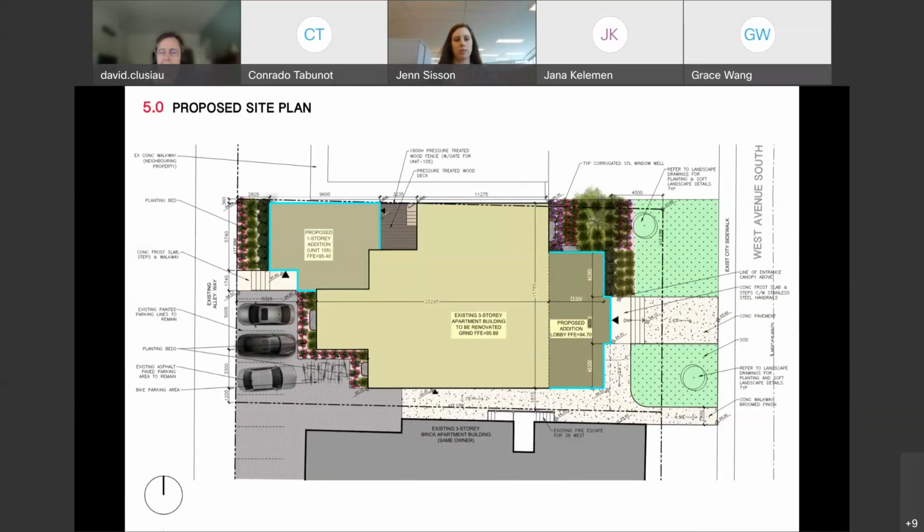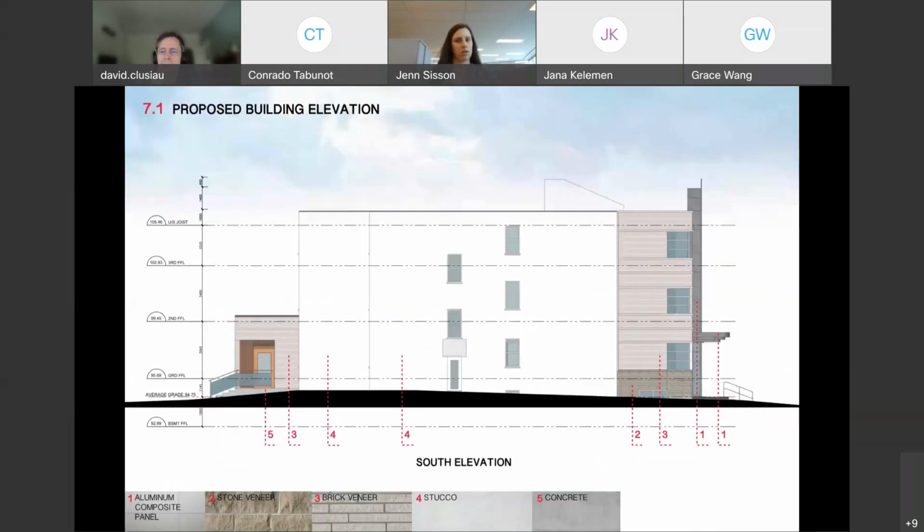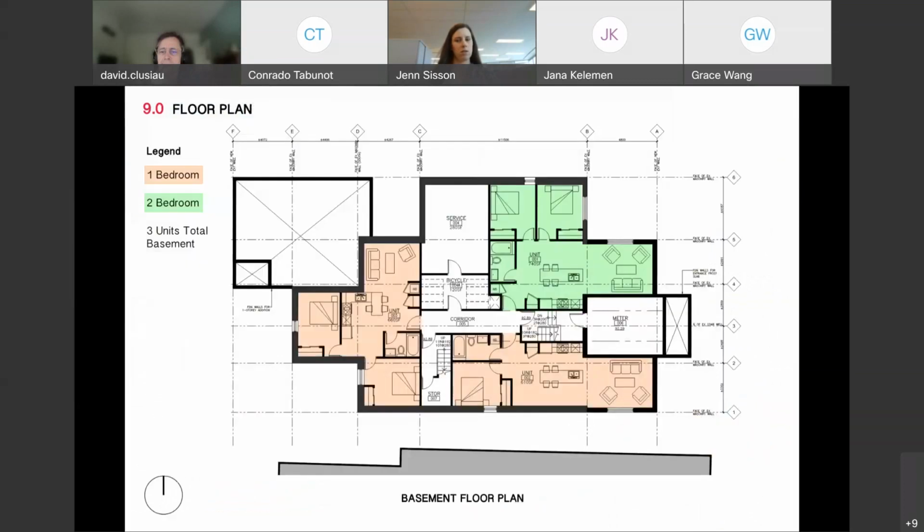Okay, so all of the ground floor units are accessible then? Actually, could you go to the first floor just to? No, actually, only the lobby is accessible. Ground floor units are not. Okay.